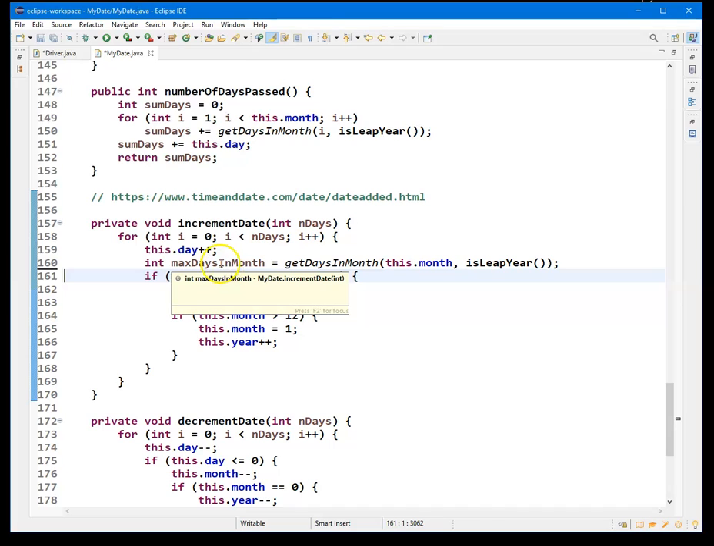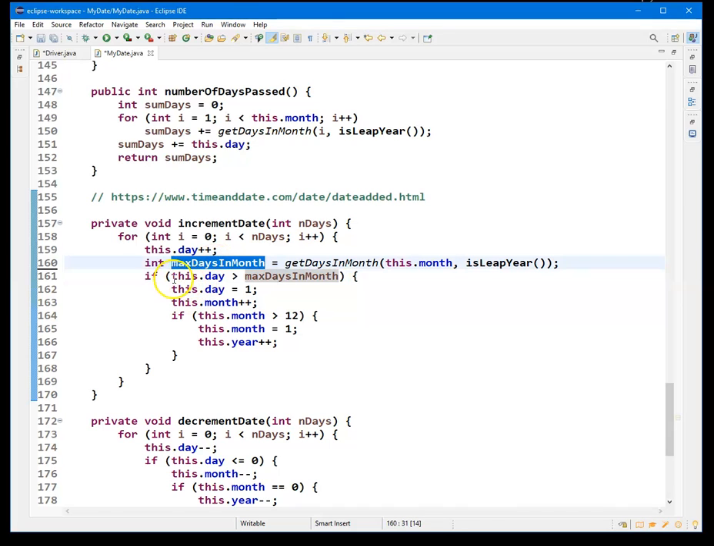Is it bigger than the max days in month? If it is, then what you're going to do is increment the month, set the day to 1, and if you increment the month and it's bigger than 12, you're into another year. And you're going to do this code 300 times, and that should work.